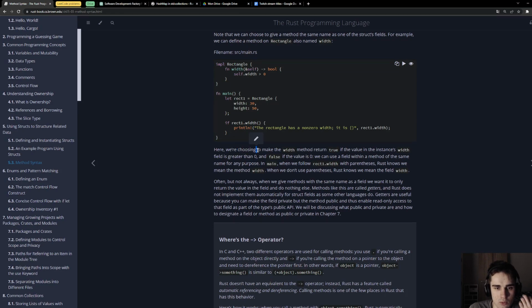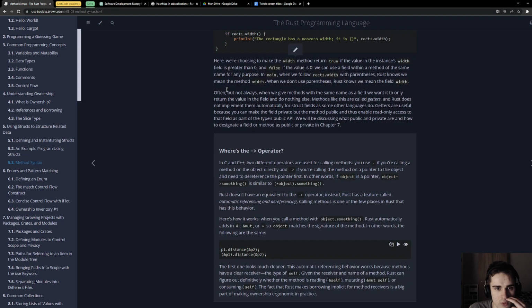Here we are choosing to make the width method. Okay. Often, but not always, when we give methods the same name as a field, we want it to only return the value in the field and do nothing else. Methods like this are called getters, and Rust does not implement them automatically for struct fields, as some other languages do. Getters are useful because you can make the fields private but the method public, and thus enable read-only access to that field as part of the type's public API.